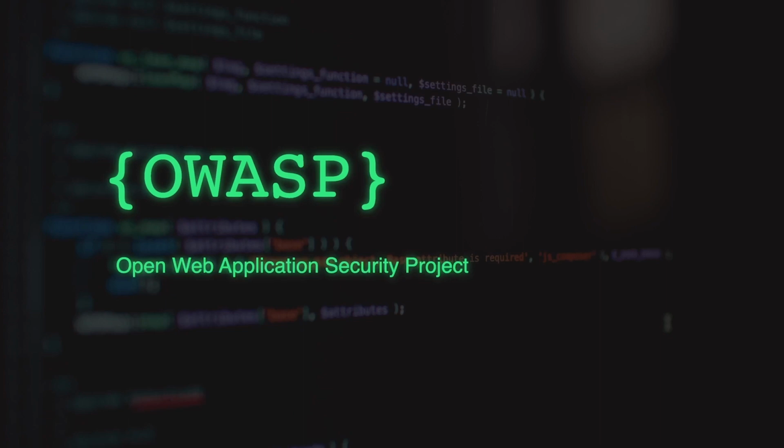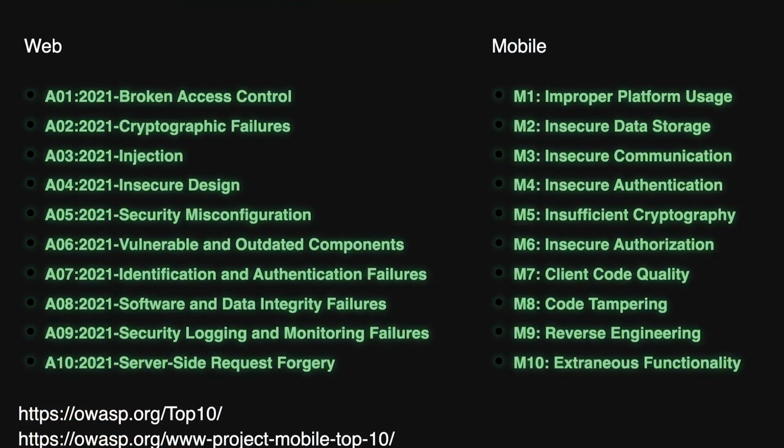So let me introduce you to OWASP. The Open Web Application Security Project, or OWASP, is an international nonprofit organization dedicated to web and mobile application security. The OWASP Top 10 Mobile is a regularly updated report outlining security concerns for mobile application security, focusing on the most critical risks. In fact, if you look at the OWASP website, you will see the OWASP Top 10 Security Risks for Web, which can also be applied to Flutter applications or mobile applications.